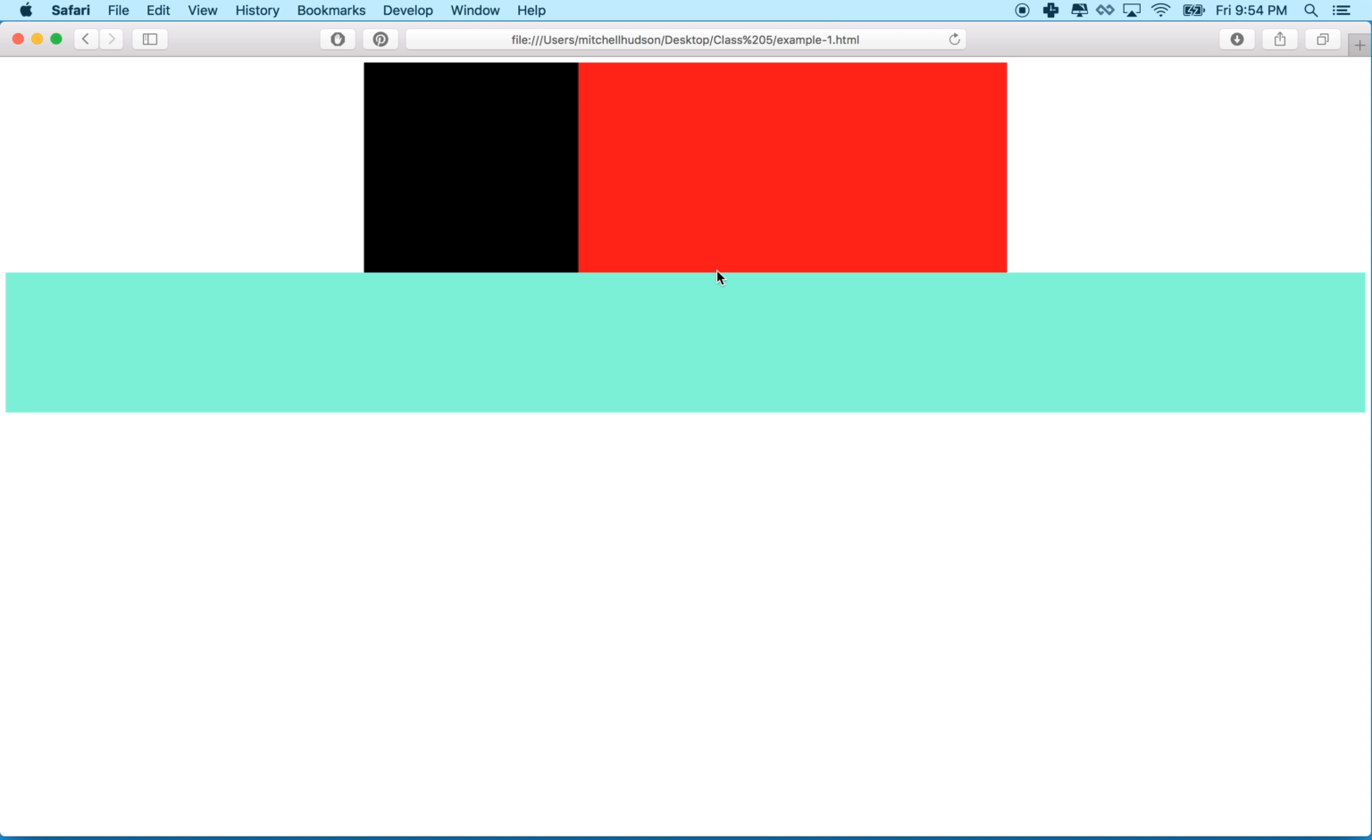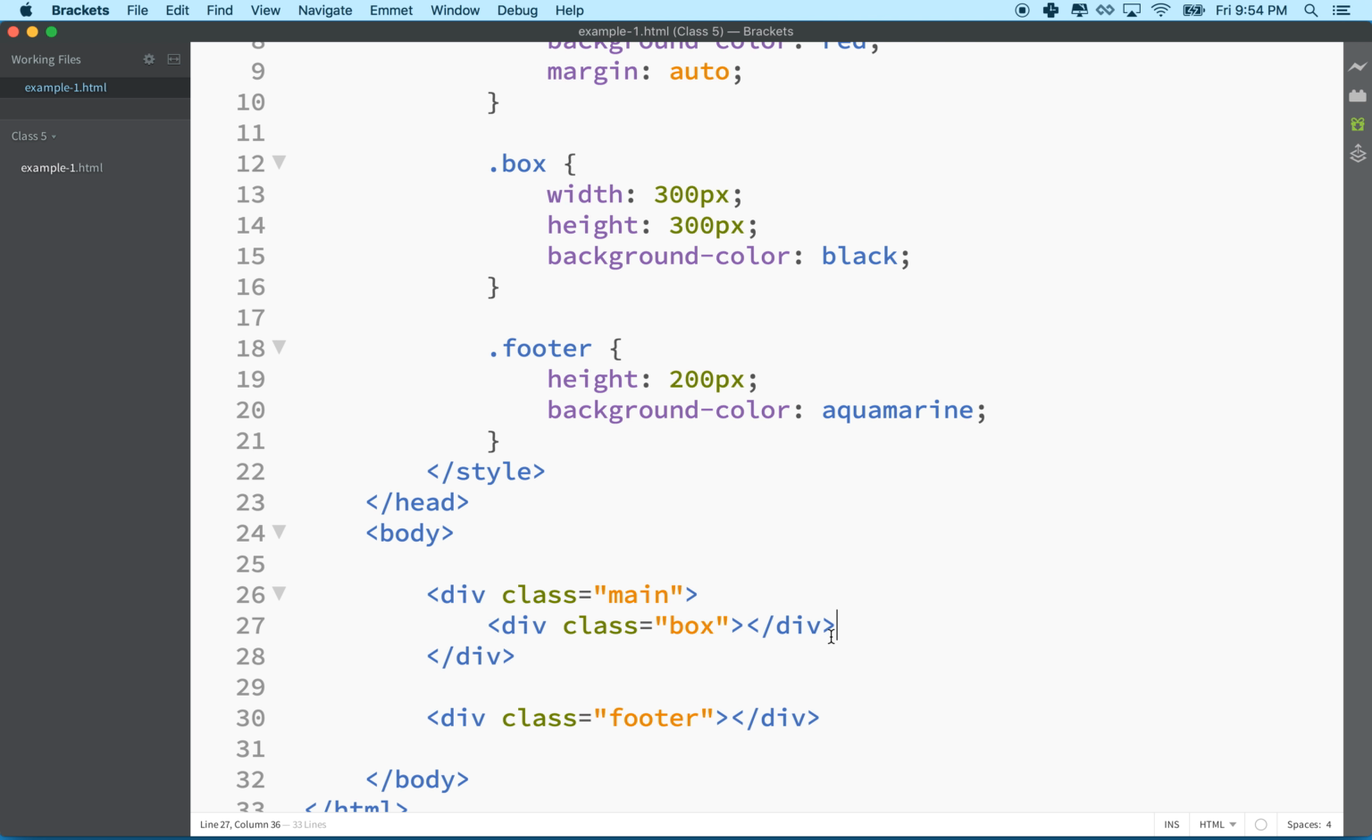So if this red one was taller, it would push the green one down further. The black one is actually setting the height of the red one because it's inside it. And so the taller the black one gets, the more it's going to push the red one down, which pushes the green one down, right? Okay, so what happens if we introduce relative position?